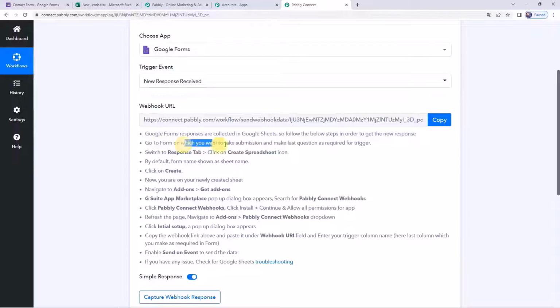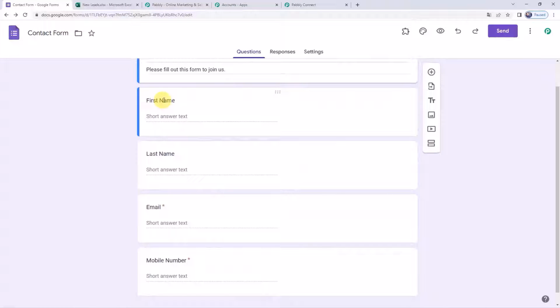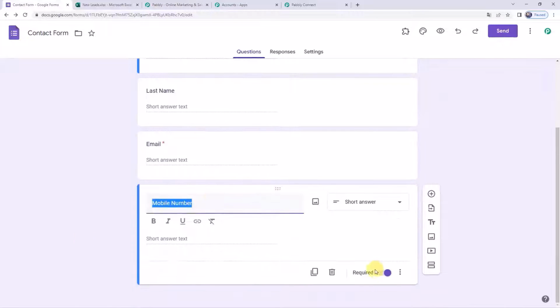Go to the form on which you want to take the submission and make the last question as required for the trigger. So I'll just take you to the Google form which I have already created. So this is the contact form which I have created, and I have shared this form with the customers, or I have embedded this form on the website to capture the leads. Now here I am collecting the details of the customer, that is the first name, last name, email address and the mobile number. And as it was mentioned in the instructions, we have to make this last question as required for the trigger. So I have made it required.